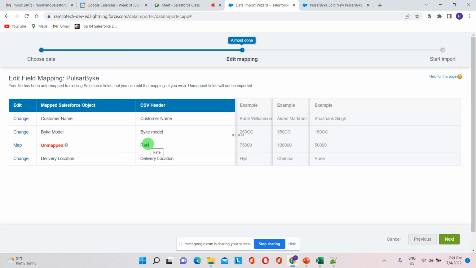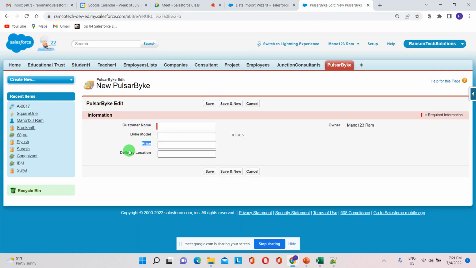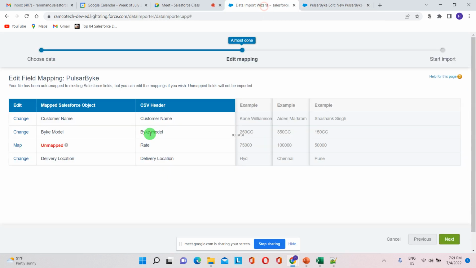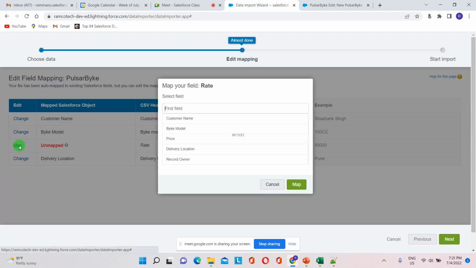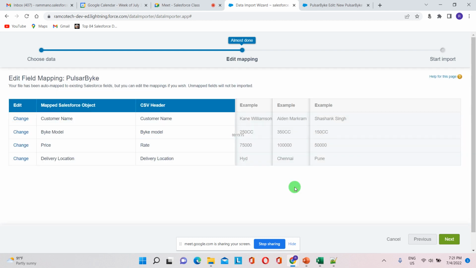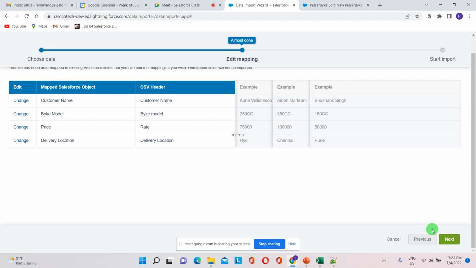While we are clicking on that particular information, we said it has to map with the name, right? That is the reason. Here it is showing price, but here it's showing rate. That is the reason it is not getting mapped. At that time what we can do is just click on map, and to which field it has to be mapped, with Price. Just click on it and click on map. That's it. See here, almost done. It's showing edit mapping. Now just click on next.